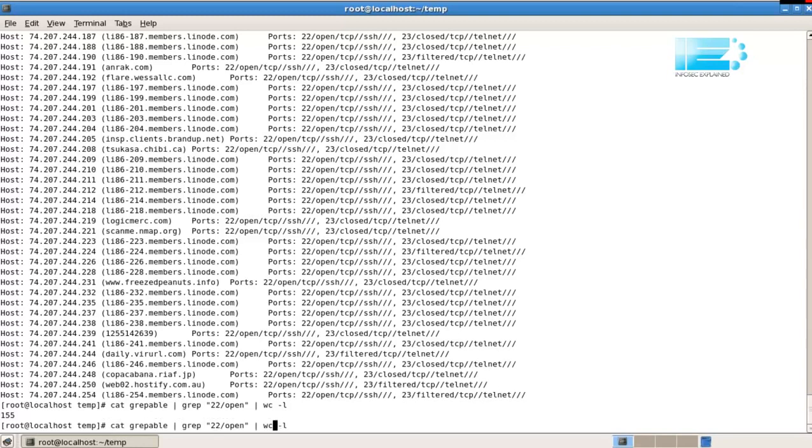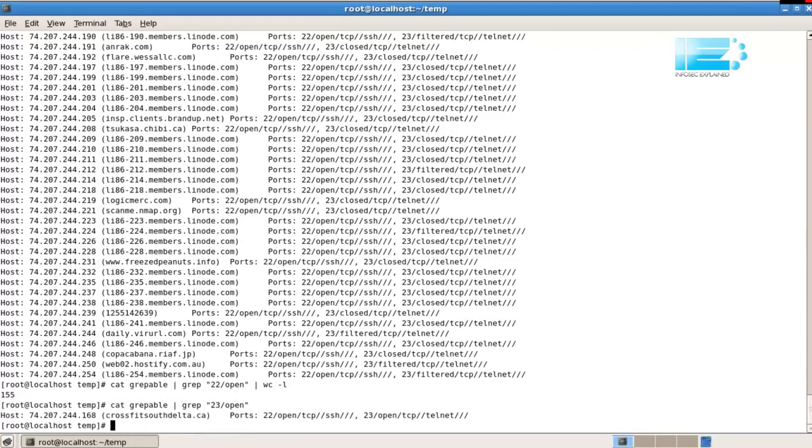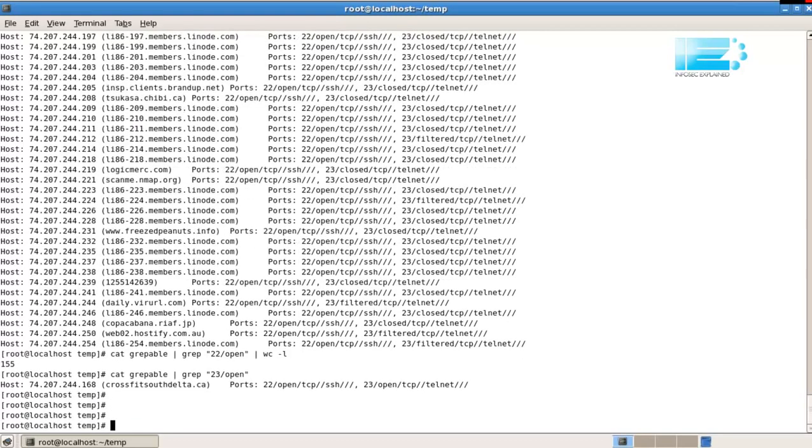Let's see if there are any hosts here with 23 open. Right. Wow, there's only one. So in that 194 hosts, only one of them is listening on the telnet port, which is, as you probably know, quite insecure. It doesn't encrypt anything, so passwords are clear text, etc. So it's not a very secure protocol. Okay, so that's pretty cool, the greppable output.